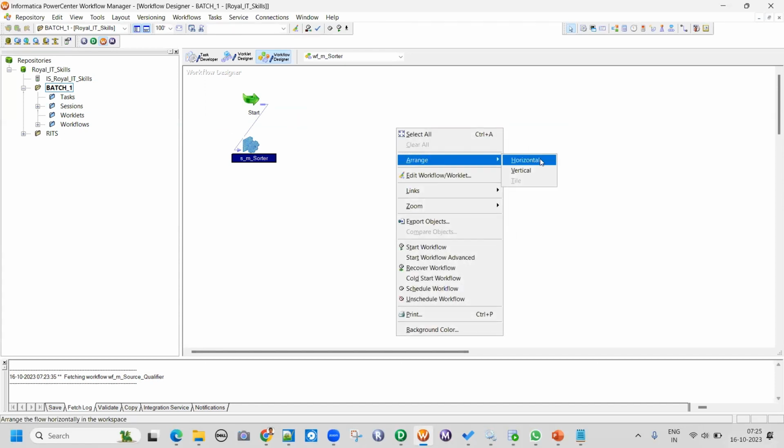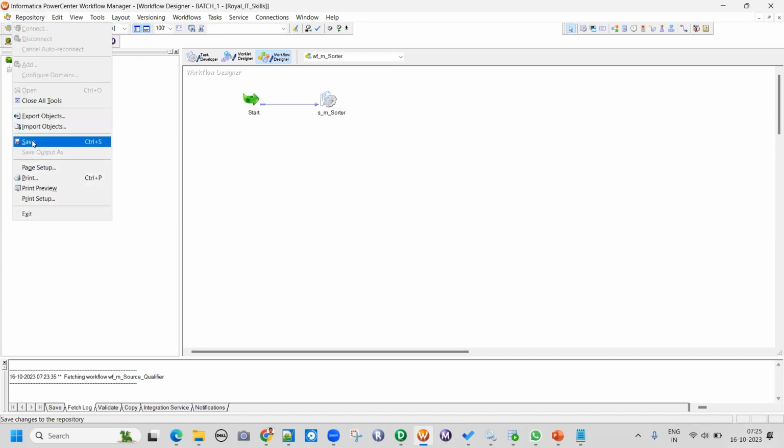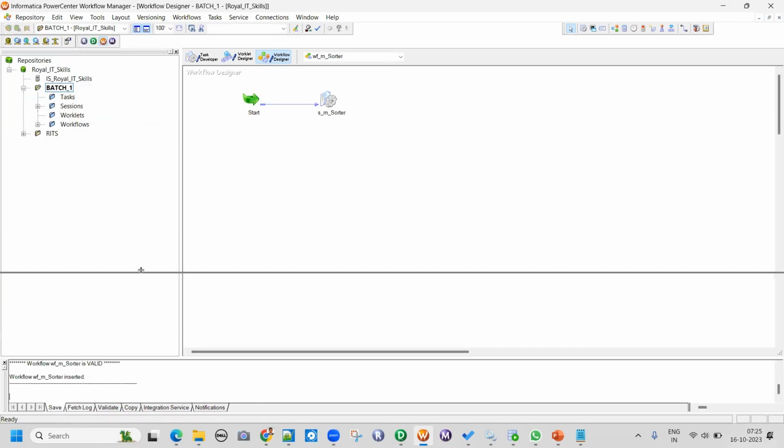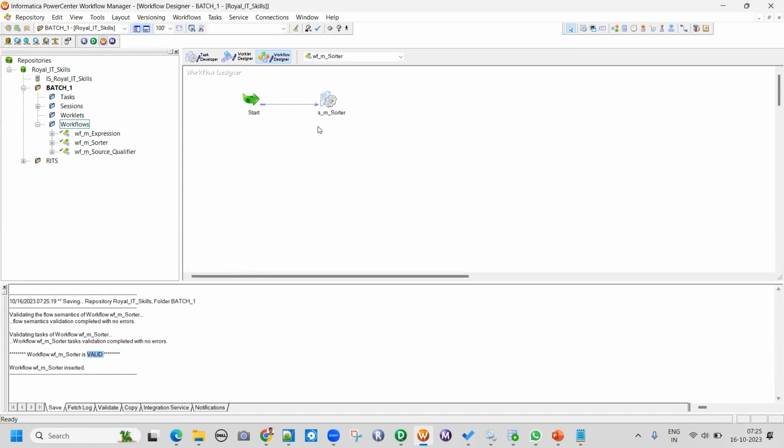So preferred is horizontal. Either you can go to the repository and save, or you can simply press Control S. It will be saved here. Here you see in the save tab, it is already saved and it is valid. You also need to check whether the workflow is valid or not. If it has any issues, it will show that it is invalid and there are some issues. So, S_M_sorter.